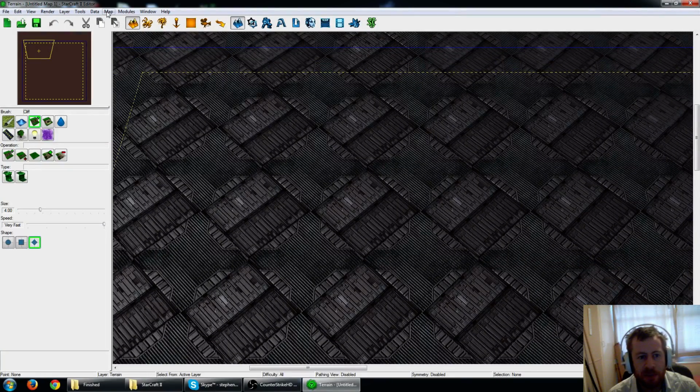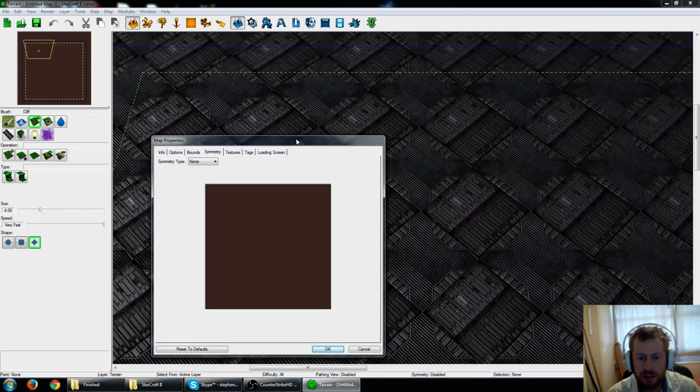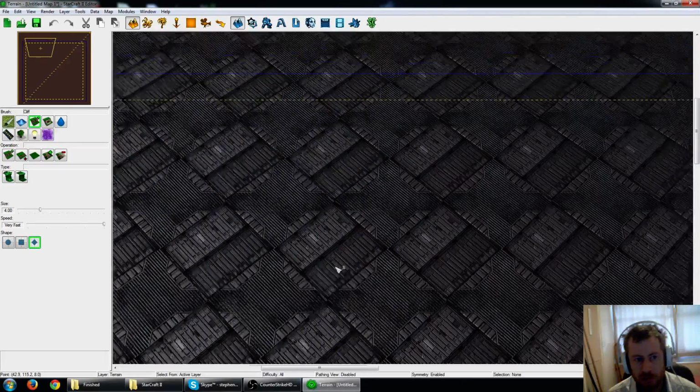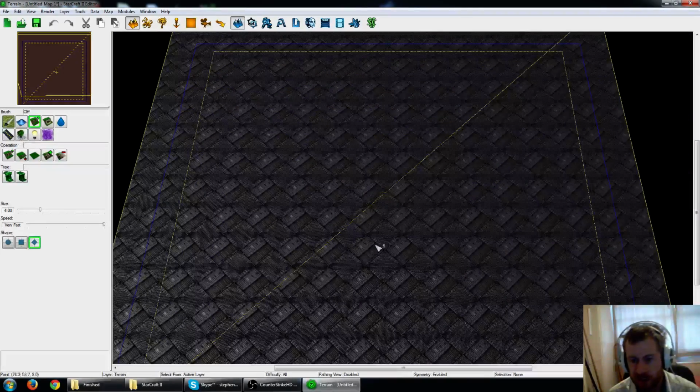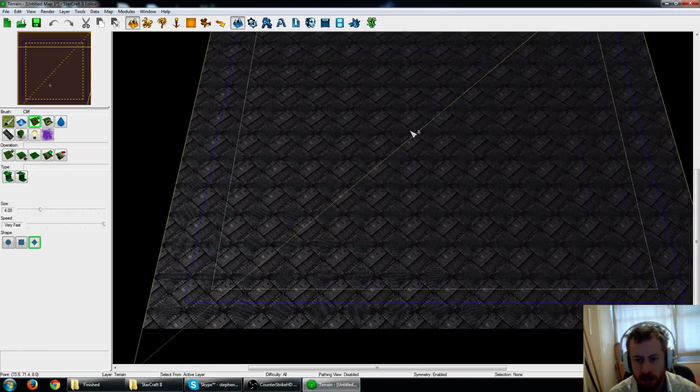And we need to set up the symmetry first, so we're going to go to map, map symmetry. And we're just going to do a simple, like the top left of the map's reflected in the bottom right. But there's many types you can do, so we want symmetry type, rotational. And yeah, that'll do. Very nice. And make sure the bounds are set on playable. If you set it on full, you'll end up with problems. Just trust me, always set the bounds on playable. So we set that as okay, and we see we've got a nice yellow line going down, and it should be the same distance on both sides there.